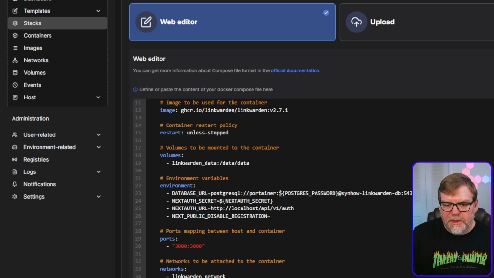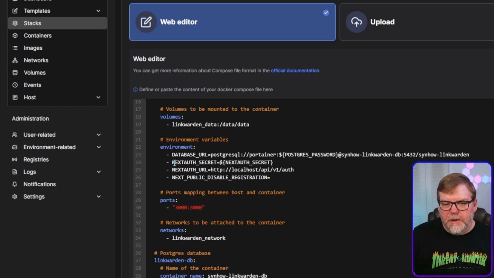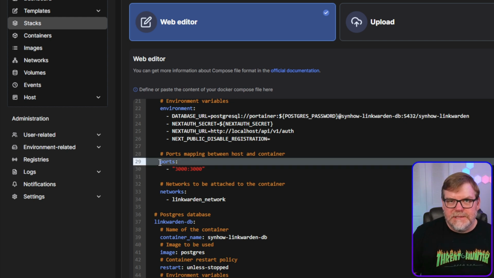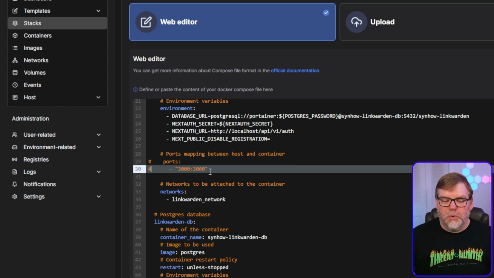So if we keep scrolling down, we have a couple of things. We have our NextAuth secret, and that was one of those environment variables that was in that .env file, and that's something that we'll have to import as well. We have our ports. This is where I was telling you that if you're going to self-host it and it's going to be local only, leave this as it is. But if you're going to be running it through Nginx like me, I don't want this 3000 port to be faced out on the internet and unencrypted. So I'm going to add just a simple hashtag in front of the ports.